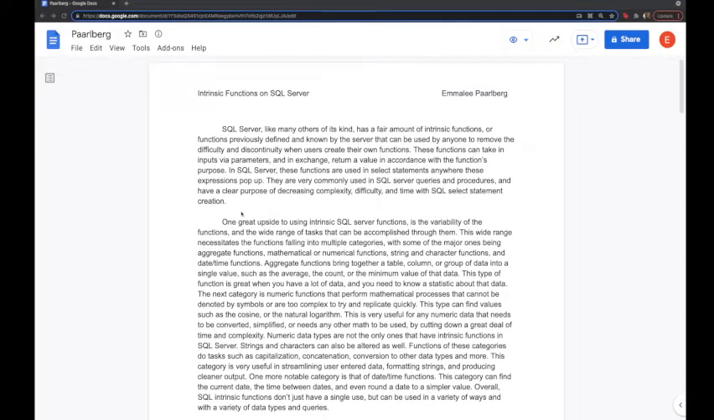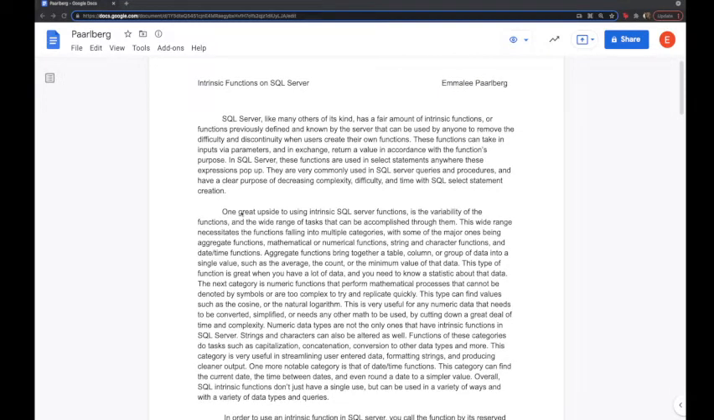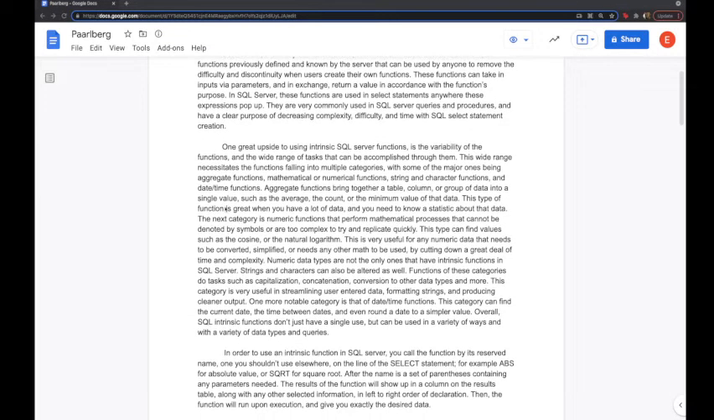They are very commonly used in SQL Server queries and procedures and have a clear purpose of decreasing complexity, difficulty, and time with SQL select statement creation. One great upside to using intrinsic SQL Server functions is the variability of the functions and the wide range of tasks that can be accomplished through them.